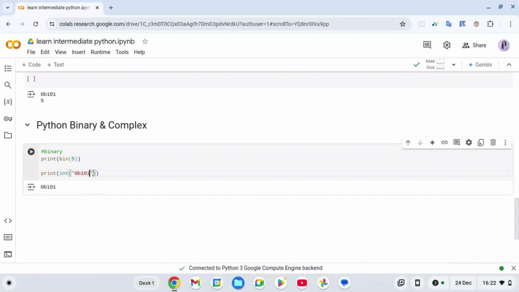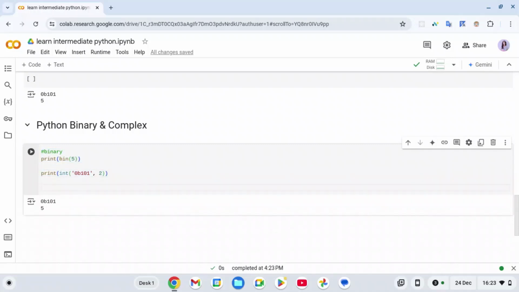And after that, we need to mention the base so that the computer can understand what base you are talking about, because we have so many bases, more than even base 2 and base 10. So I'm gonna put 2 since this is base 2. And as we run the code, we'll get 5. So this code does the opposite of this code. So this is binary. Now let's move on to complex.